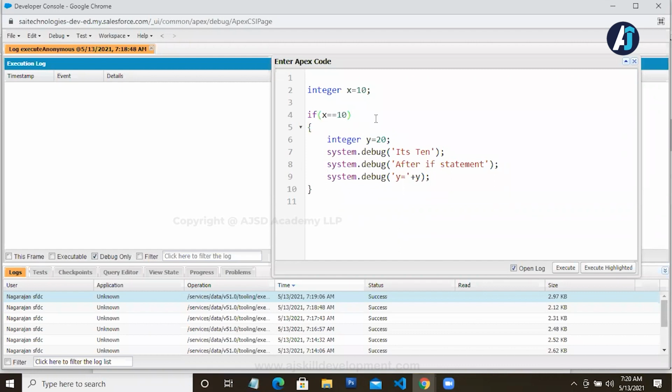Actually here, my requirement is I need to check whether the x value is 10. So that's why I'm going for x is equal to 10. If my requirement is I need to check whether the x value is 50, I will change it into 50.